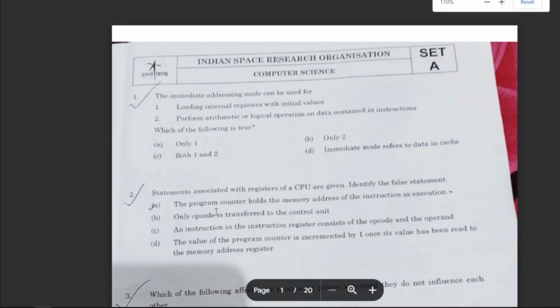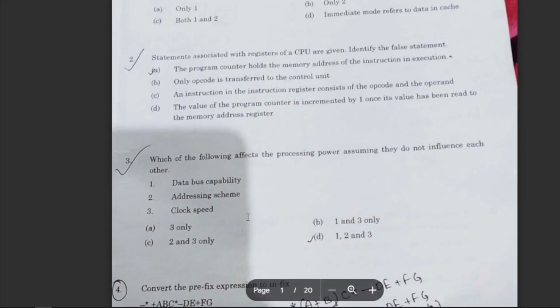So let's move forward. Second question is, statements associated with register of a CPU are given. Identify the false statement. Here we have to identify the false one. So the answer for this is A, that is the program counter holds the memory address of the instruction in execution. This is actually the false statement because the program counter actually holds the address of the next instruction to be executed, right? So the first one will be false here.